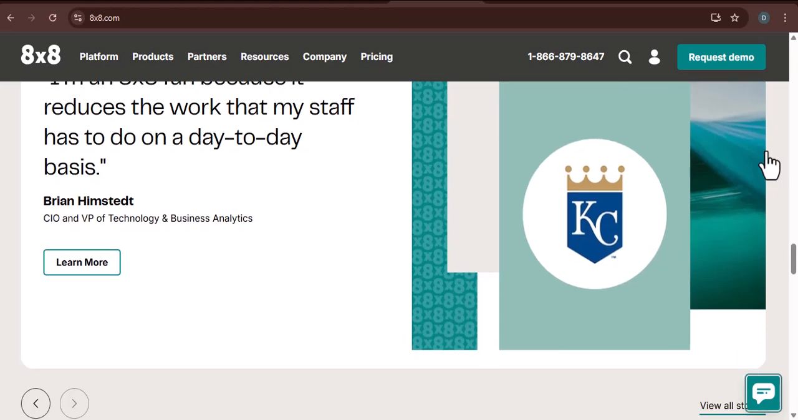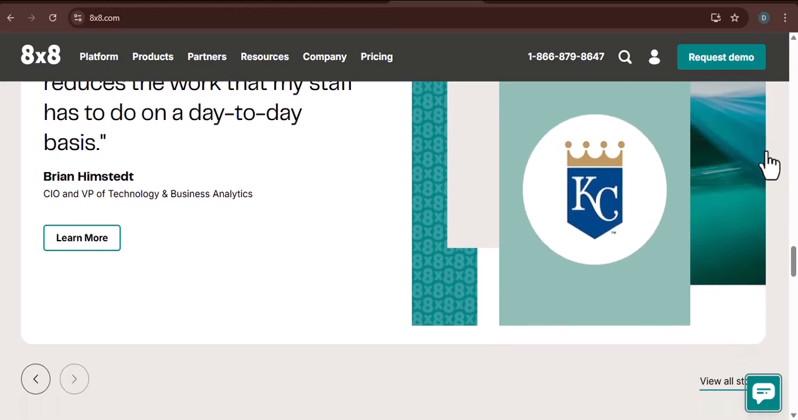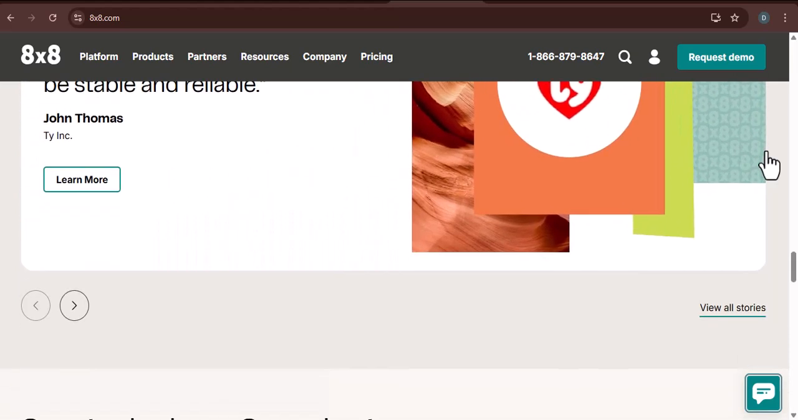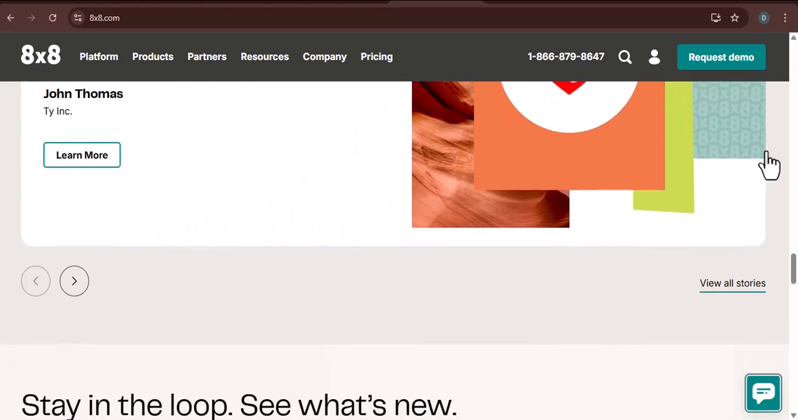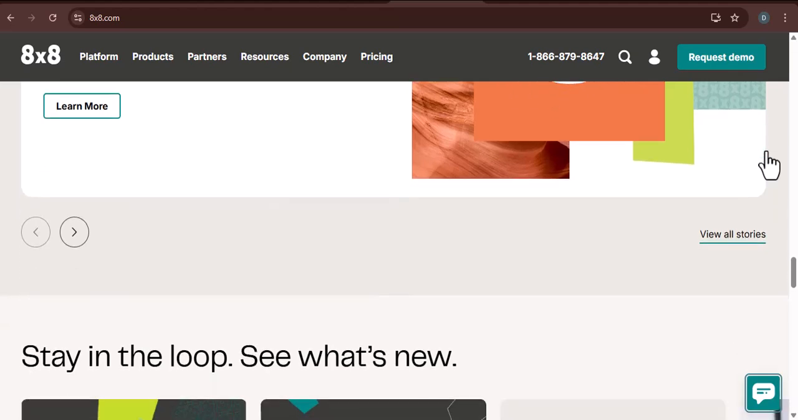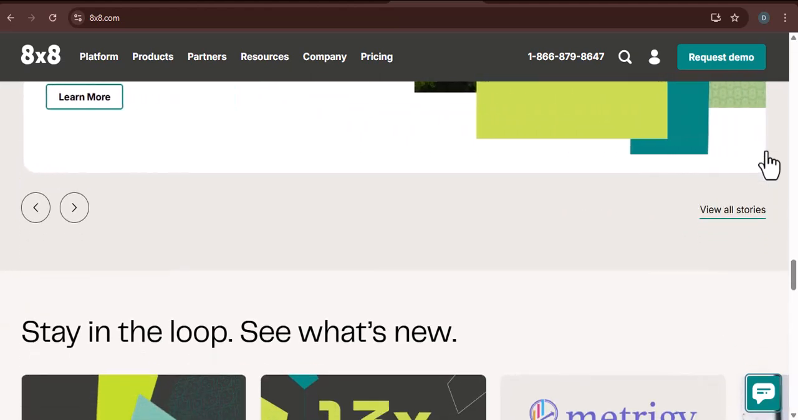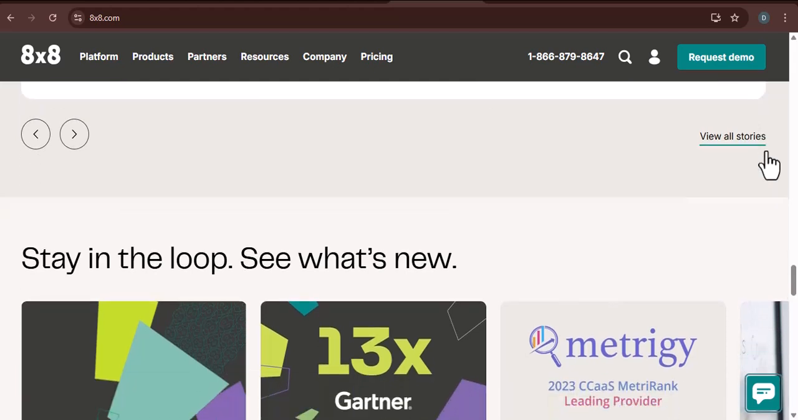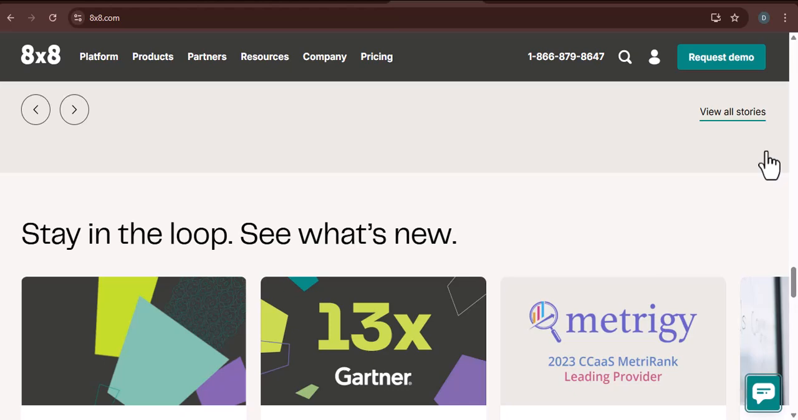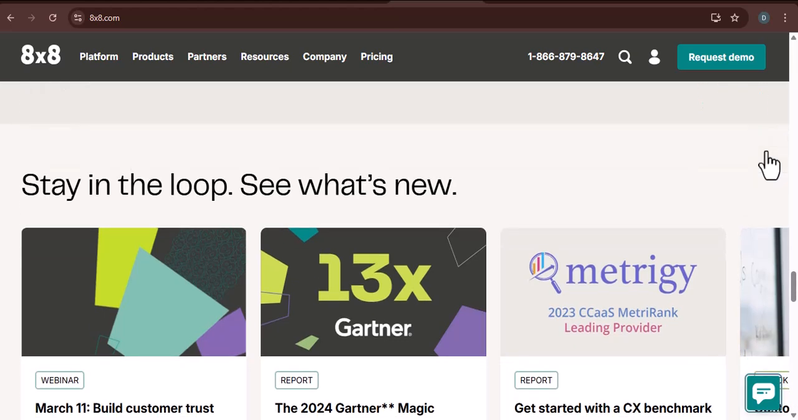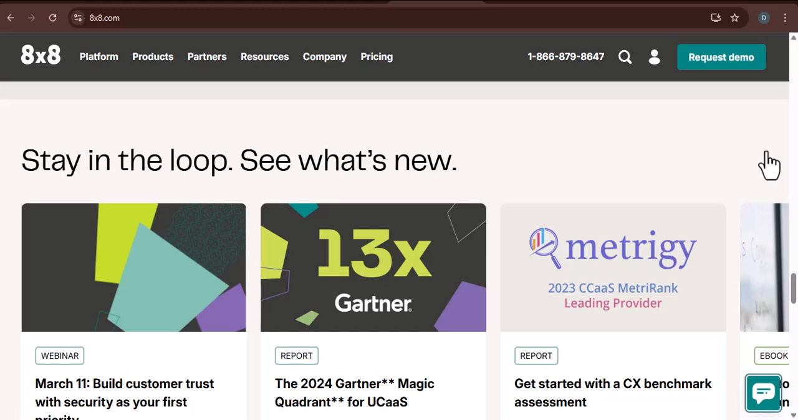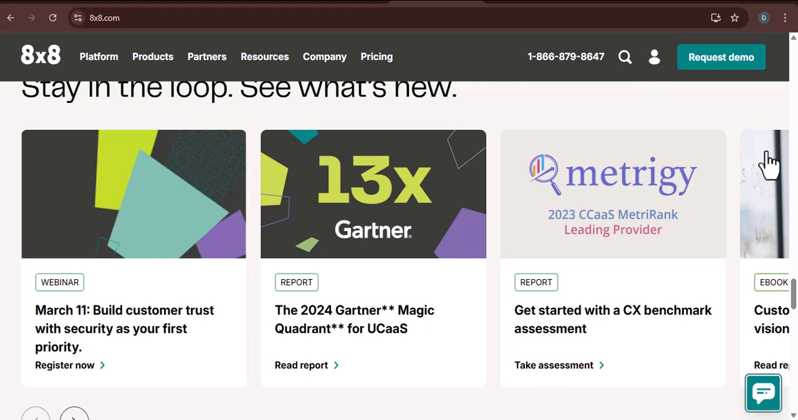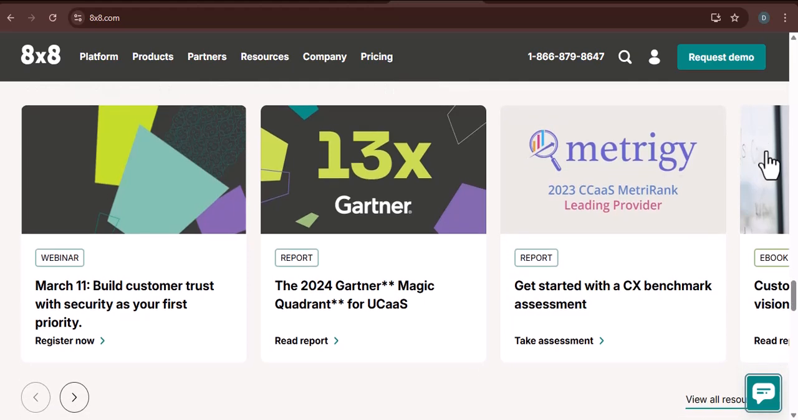8x8 allows you to add a variety of elements to your messages. You can include files, images, and even voice notes. This is particularly useful for sharing documents, providing visual context, or delivering quick audio updates. Let's talk about file sharing. To attach a file, look for the paperclip icon in the message window. Clicking it will allow you to browse your computer and select the file you want to share. 8x8 supports a wide range of file types, so you can share documents, spreadsheets, presentations, and more.